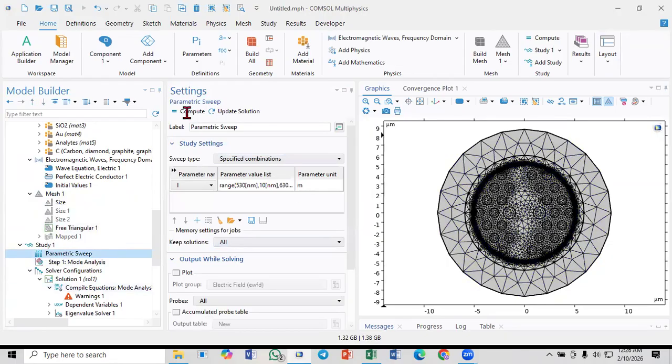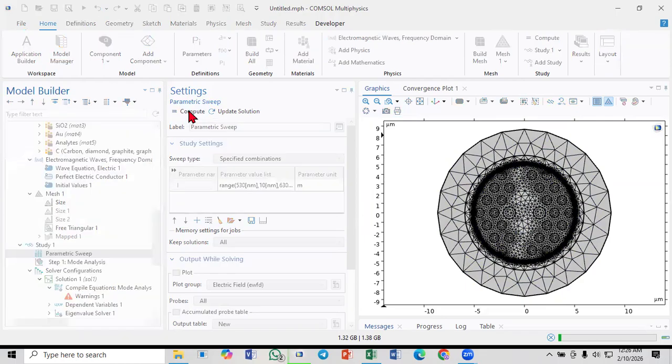We'll see how 20 nanometer graphene changes the performance of our model. So let's run the model. It will take some time, so you have to stay patient. I'm pausing the video right now, so I'll be back after the simulation is done. Don't worry about it.